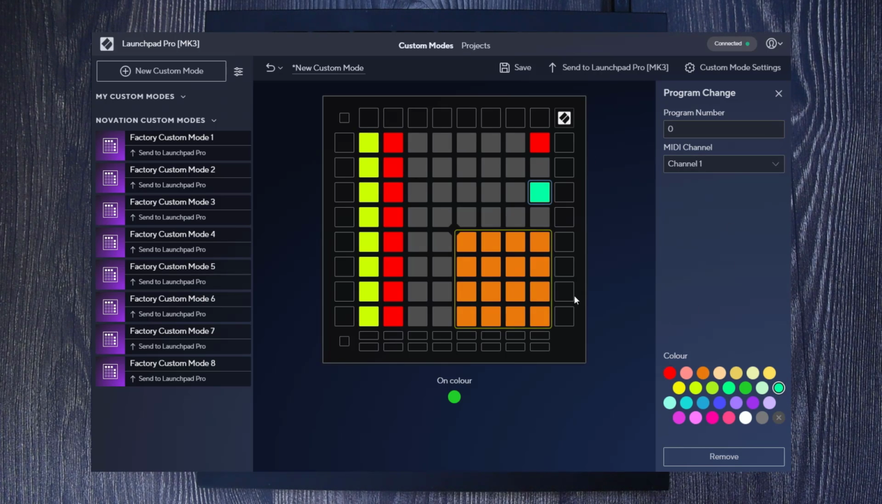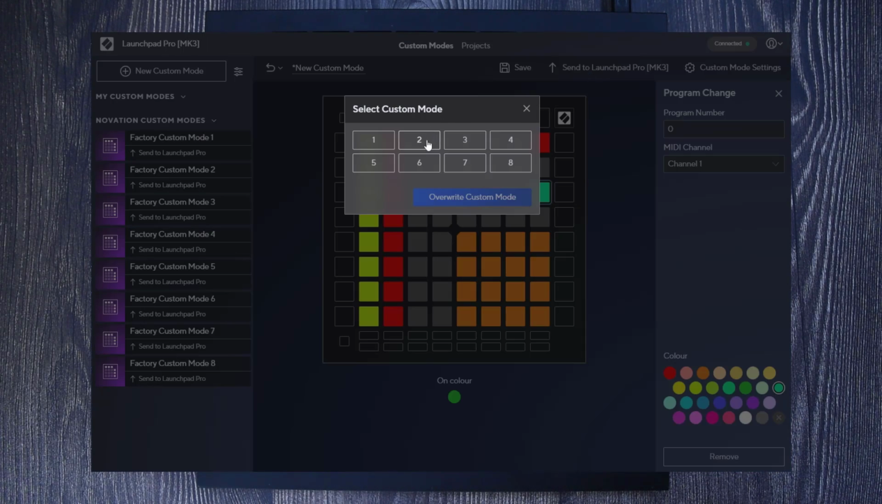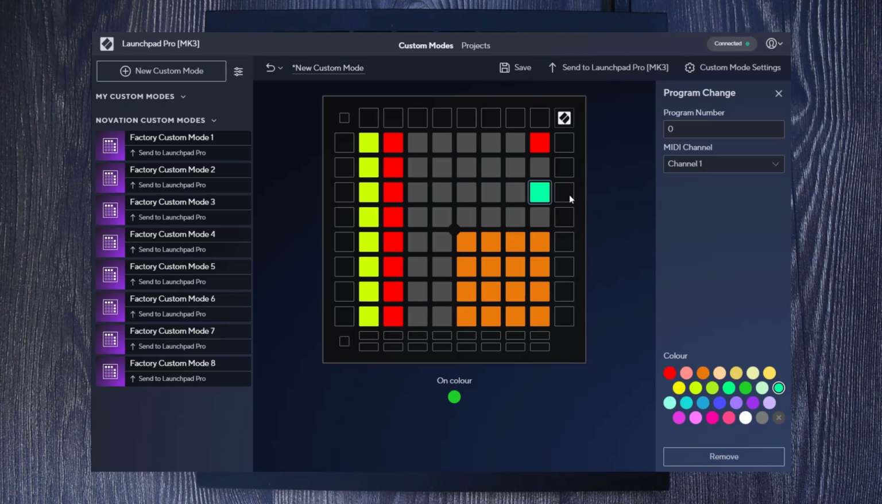And once you're done customizing your custom mode, you just send it, or you can of course save it, and this will save it on your own custom modes or your account. In this case, I'm going to send it. I don't want to save it. I'm going to send it to the number 2, and once I'm done, I'm going to overwrite whatever custom mode.